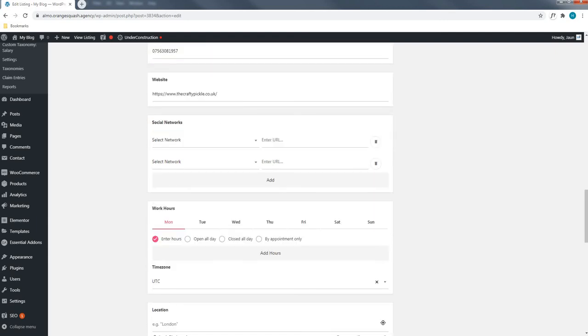Moving on to the social networks, you can see we can currently select a network, such as Facebook, and then we can enter the link for that.